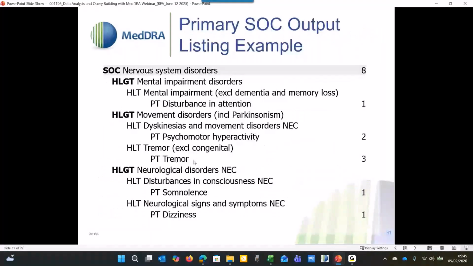This is what a listing might look like of a primary SOC overview. We're seeing nervous system disorders here, with a particular section of mental impairment, movement disorders, and neurological disorders not elsewhere classified. It's giving us a count of the patients who have an event coded to one of the LLTs under that preferred term. So we code to the LLTs and they fall under the PT. Typically, because the PTs are unique, whereas the LLT level has a lot of synonyms, we present data at the PT level under the SOC with the levels of hierarchy that you choose to present.